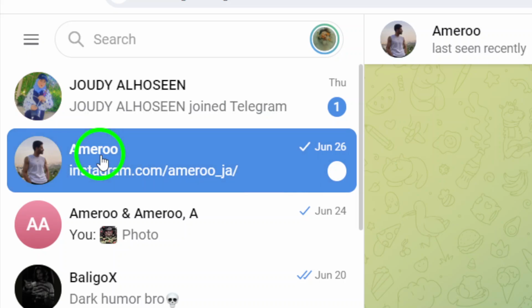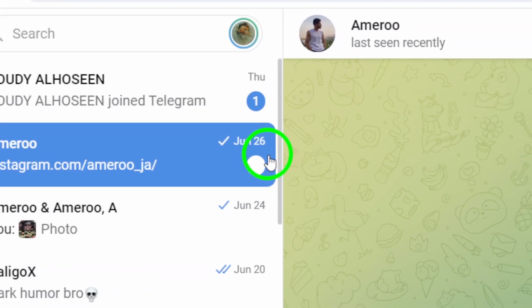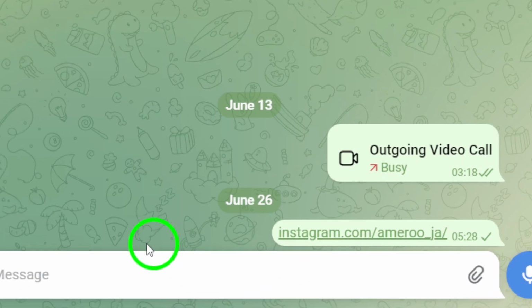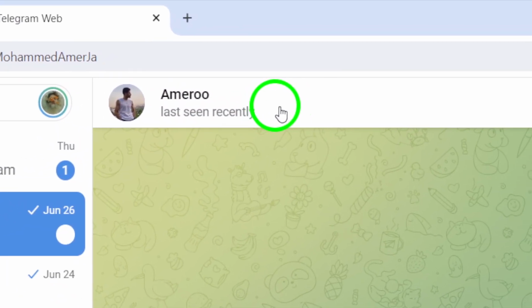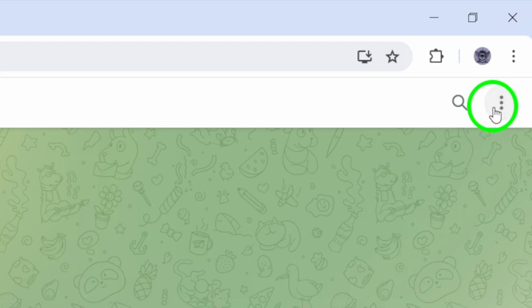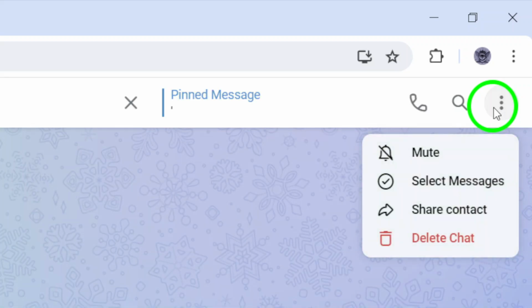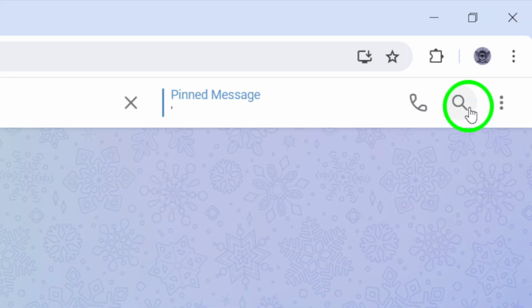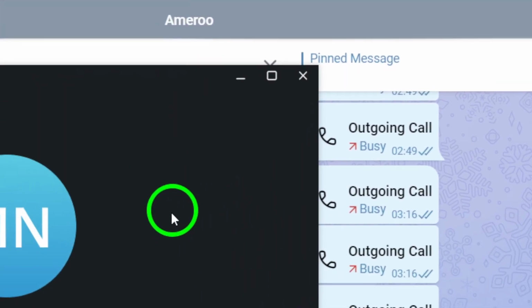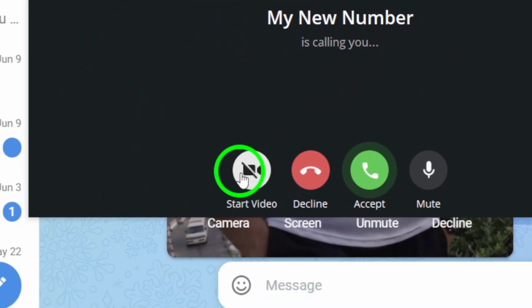Open the conversation with the person you want to call. This will bring up the chat window where you can see your messages with them. Next, look for the 3 dots located in the chat window. Click on them to reveal a drop-down menu with different options. From the drop-down menu, select the option for video call. This will send a notification to the person you're calling, allowing them to accept or decline the call.